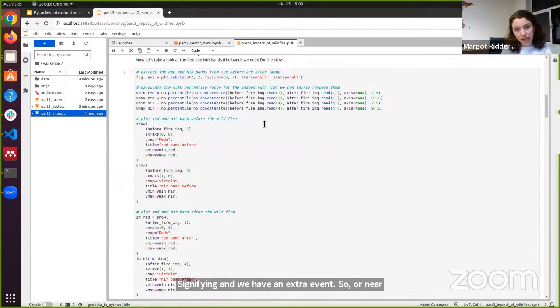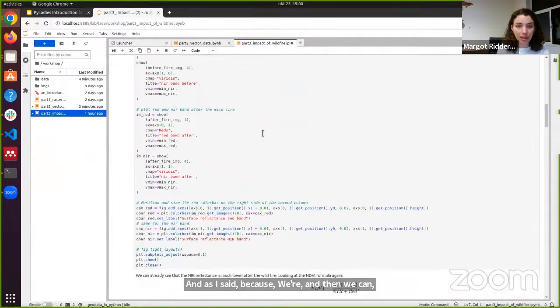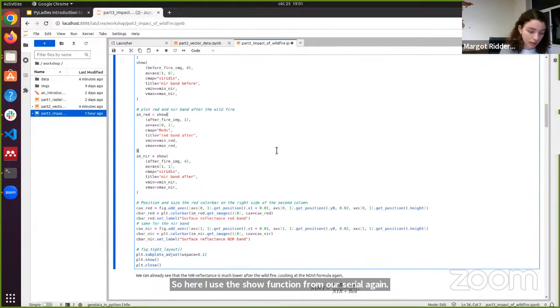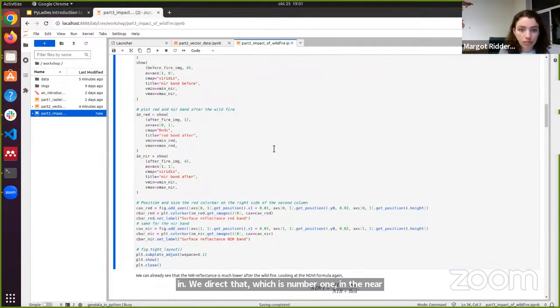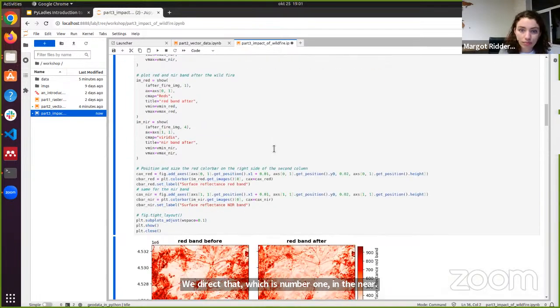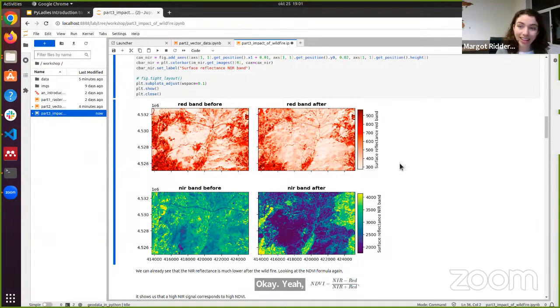And as I said, because the NDVI consists of both the near infrared and the red band, we can plot them before and after to get a feel for what we might expect. So here I use the show function from rasterio again with the red band, which is number 1, and the near infrared band. And that's the loading. Yeah, so I thought this is very nice to see already.